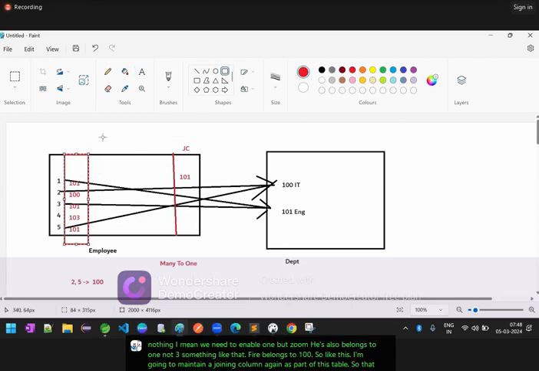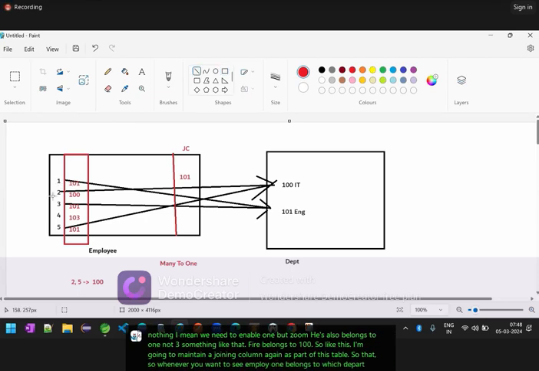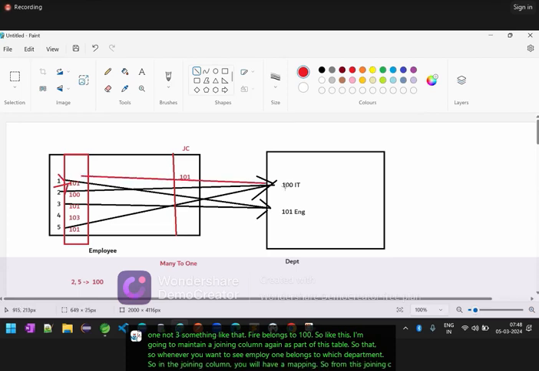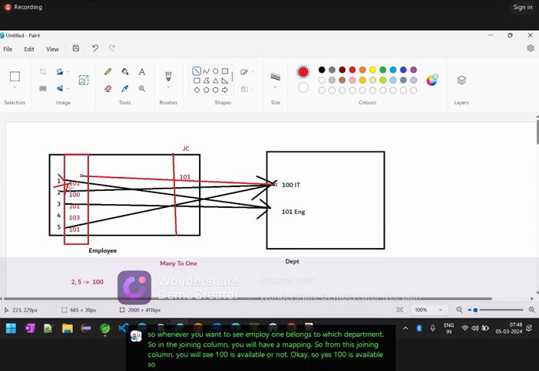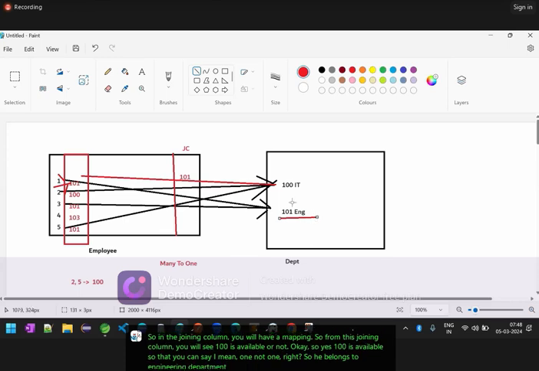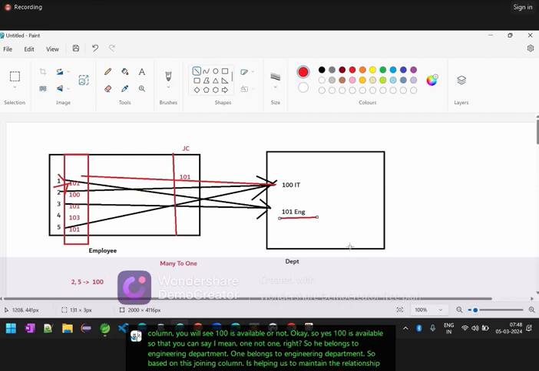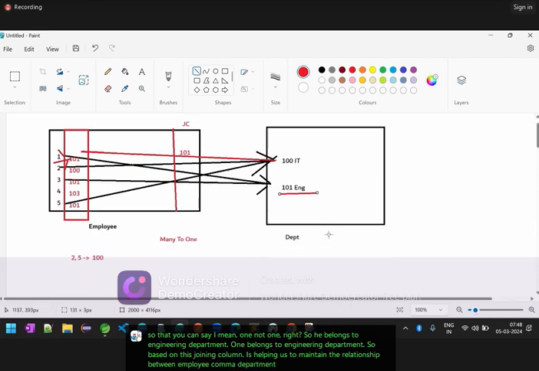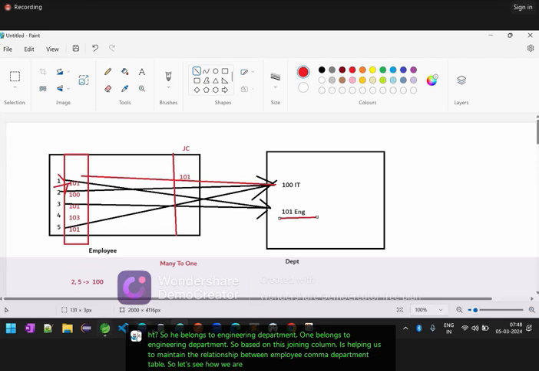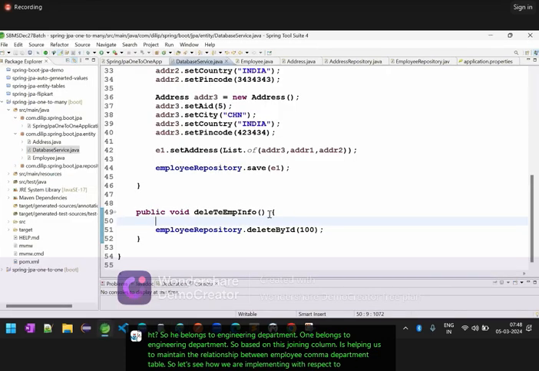So whenever you want to see employee 1 belongs to which department, in the joining column you will have a mapping. From this joining column, you will see whether 100 is available or not. Yes, 100 is available, so you can say 101, right? So he belongs to engineering department. 1 belongs to engineering department. So this joining column is helping us to maintain the relationship between the employee and department tables. So let's see how we are implementing this with respect to JPA mappings here also.